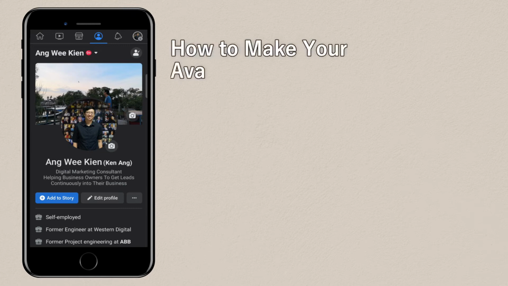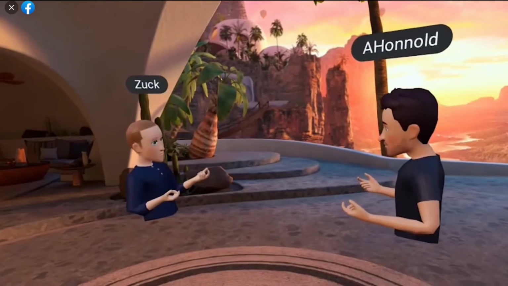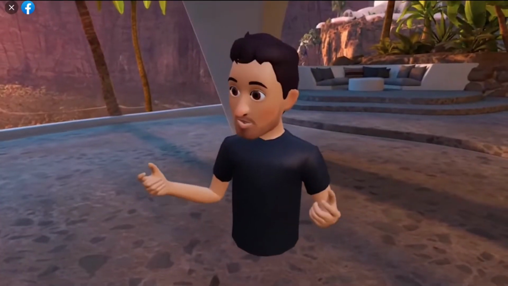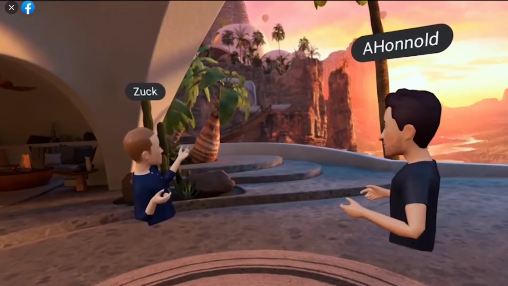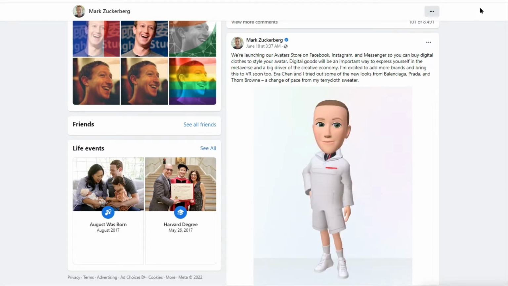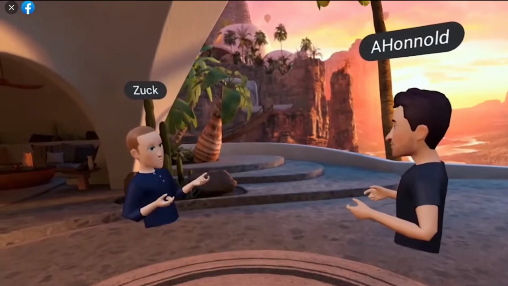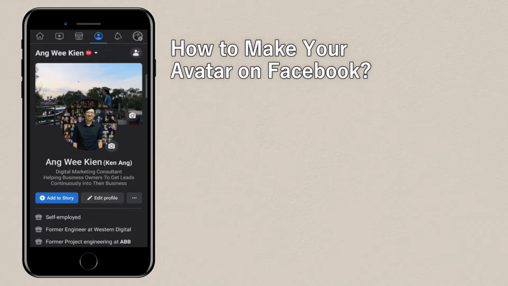How to make your avatar on Facebook. Recently, Mark Zuckerberg had an interview inside the metaverse using his own avatar. So I would assume that this avatar thing is going to be very huge. And yes, you can create this avatar or make your avatar on Facebook. And I believe moving forward, this might be one of the ways to communicate. So without further ado, let's jump into the app itself.